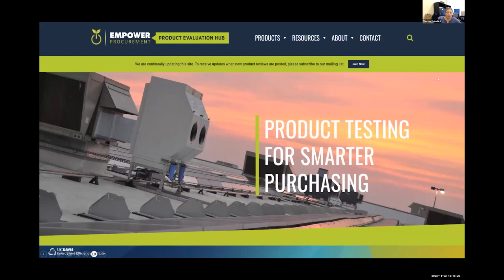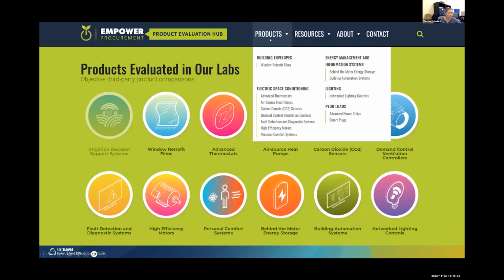Okay, so when you go to our website, here's the landing page. When you click on products, you can see all of the different types of products that we've tested, and each one of these buttons represents a category that has specific products listed in it. And I just want to add, we're still building this out, so the groups or the buttons are partially populated at this point.